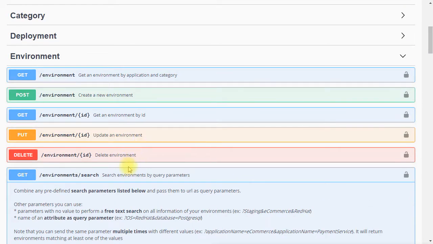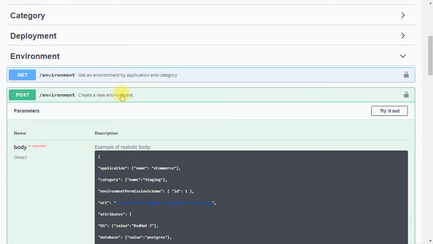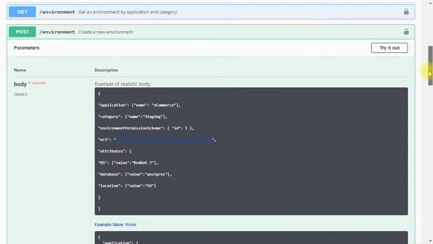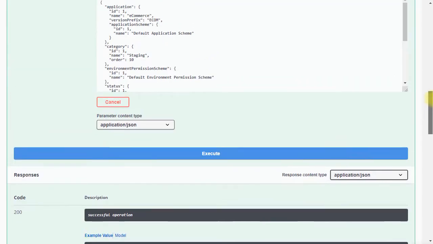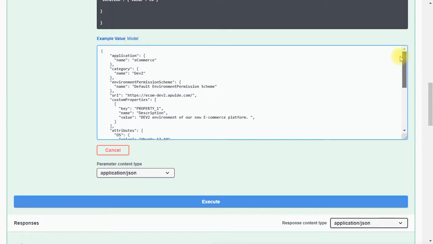and I will take another operation, which is the post environment, to create a new environment. And here what I will do, I will click on try it out as well, and I will paste the script that I just prepared. So I have all the information that was added, with dev2 as a category, ecom dev2, sorry, as a URL, and also the description is related to dev2. Otherwise the rest is the same as dev1.